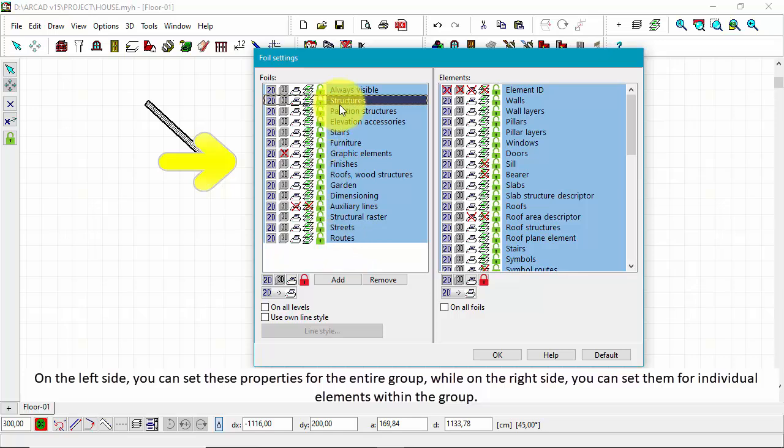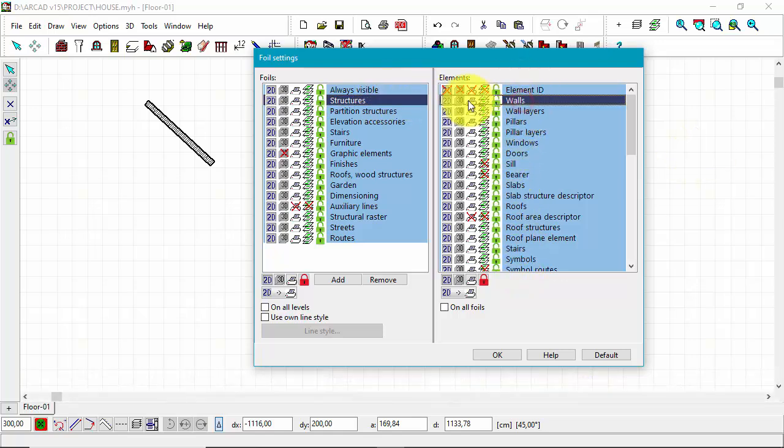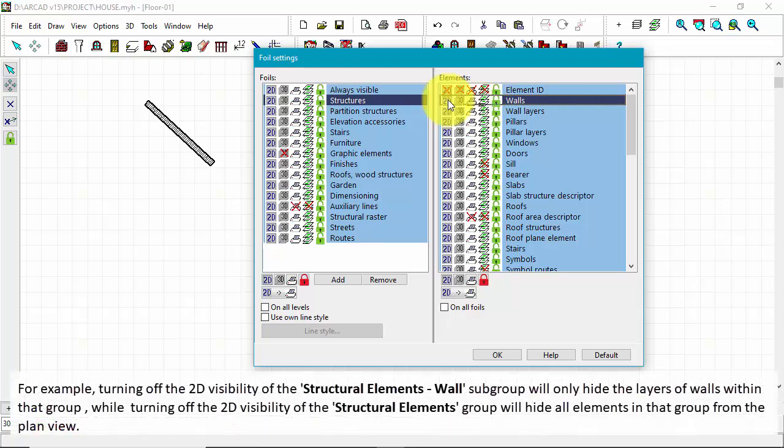On the left side, you can set these properties for the entire group, while on the right side, you can set them for individual elements within the group. For example, turning off the 2D visibility of the structural elements, wall subgroup will only hide the layers of walls within that group, while turning off the 2D visibility of the structural elements group will hide all elements in that group from the plan view.